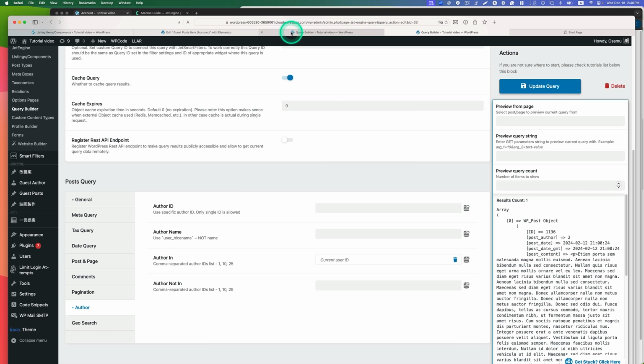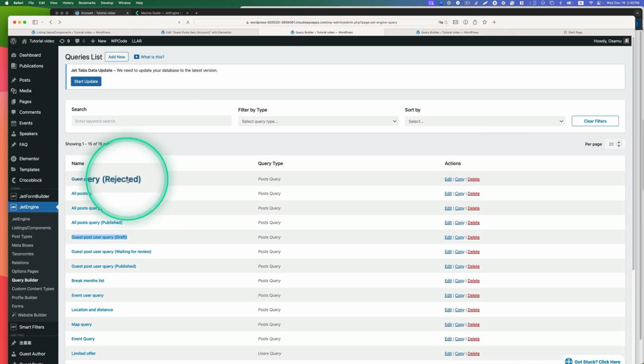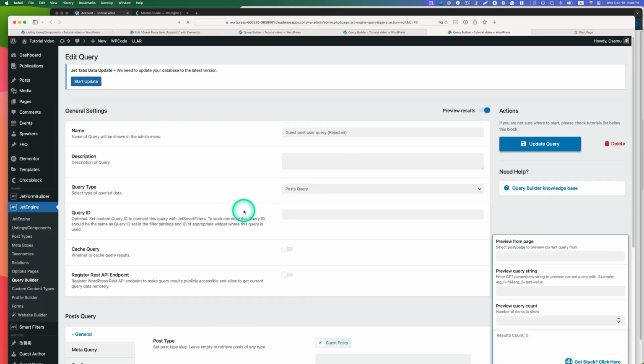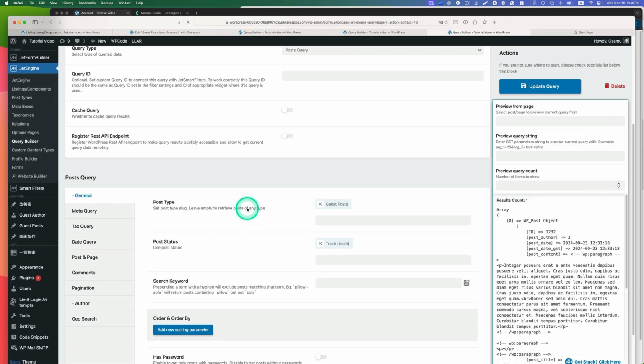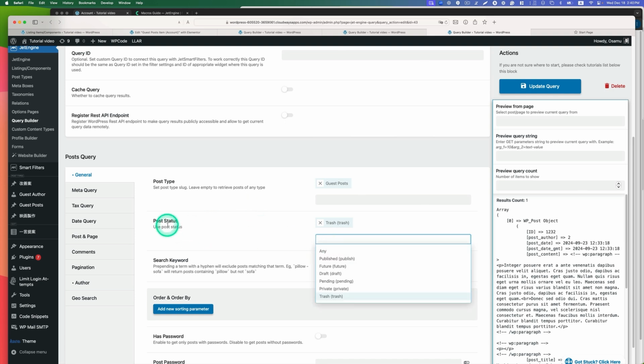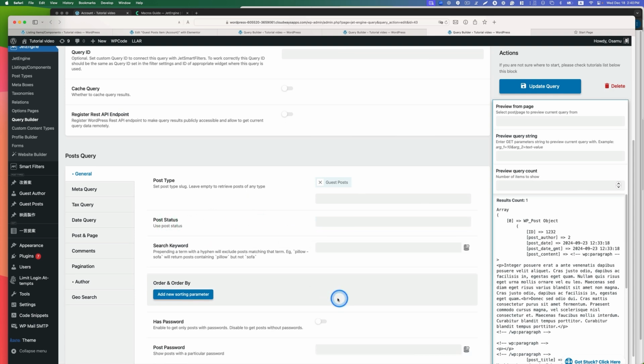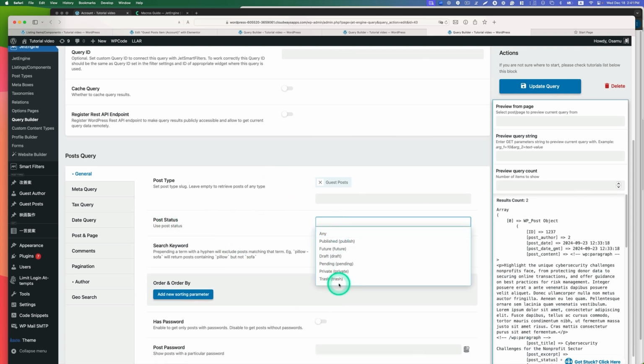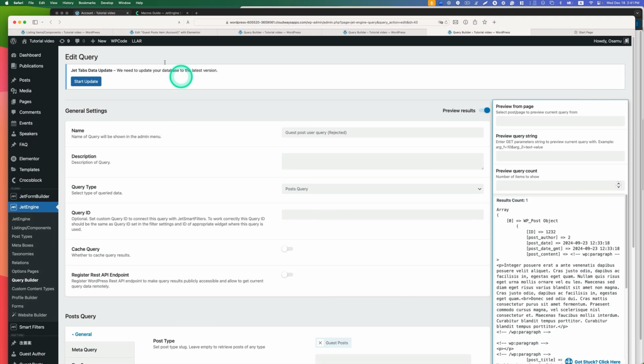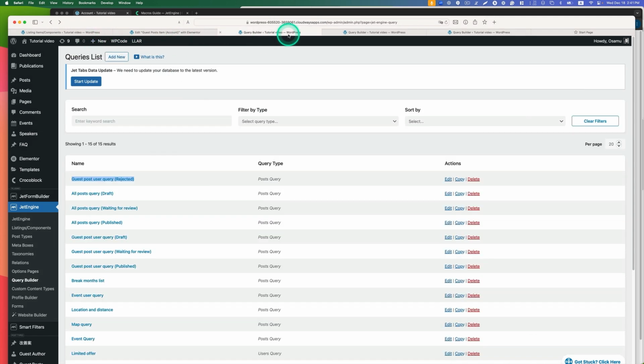Okay. And then last one is rejected. So I'm going to open a new tab. So once again, just duplicate it and then change the post status to trash. Okay. Oops. To trash. Now let's go back to Query Builder here.